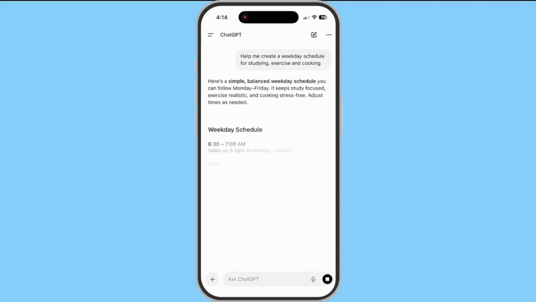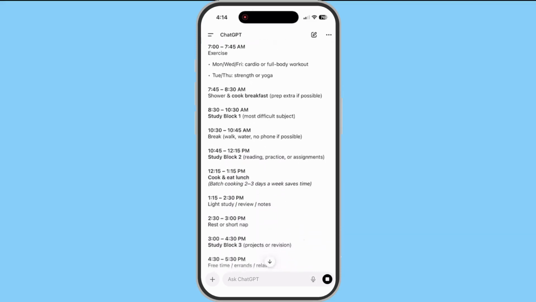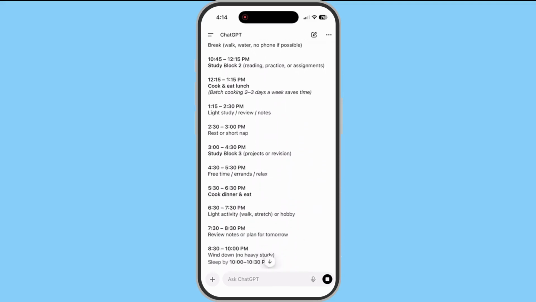If the reply doesn't fully cover what you need, you can immediately follow up in the same text box. Ask for clarification, request examples, or refine your prompt. There's no need to start a new chat unless you want to switch topics completely.